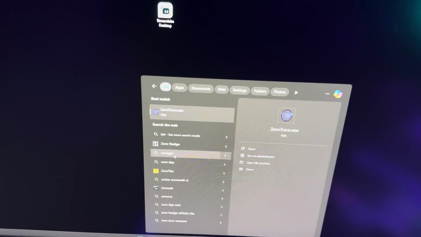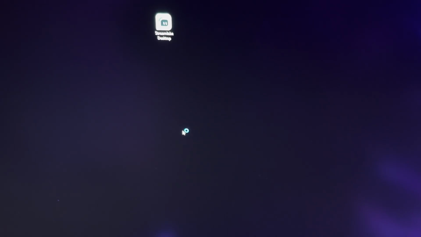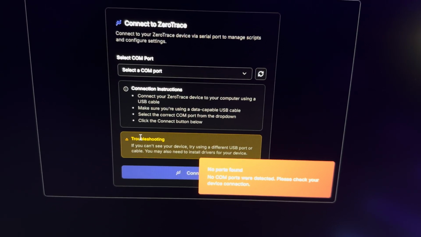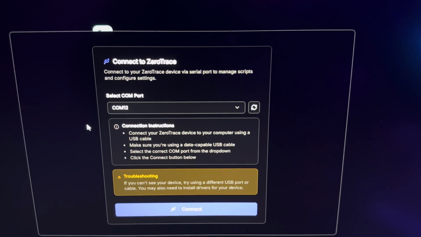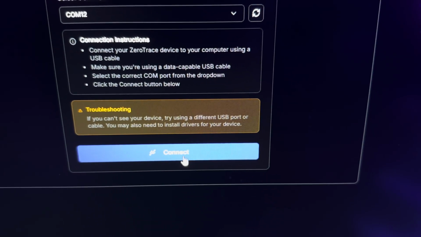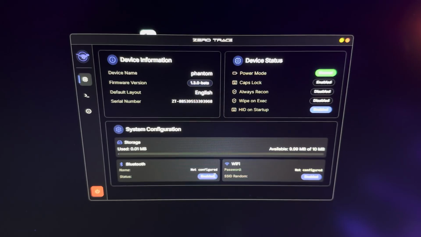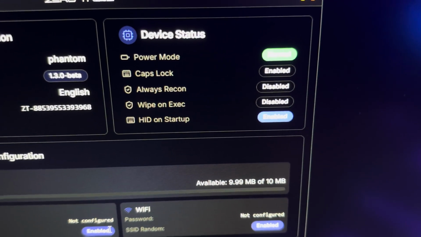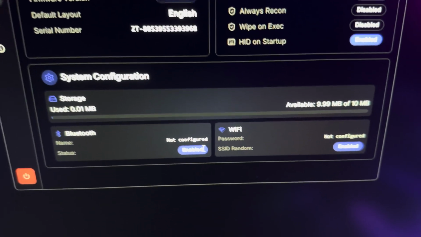Right here, I'm running on a Windows machine. Go ahead and click on the ZeroTrace app. As you see here, it's going to show that I'm not connected. So I'm going to go ahead and plug in my device. All right, so I'm plugged in. Just make sure you're plugged into the COM port. Go ahead and refresh this. It's going to recognize that I'm plugged into the computer. Hit connect, and now you get all this useful information. You get your license number, your ID, power mode, but this one here, all the device information.